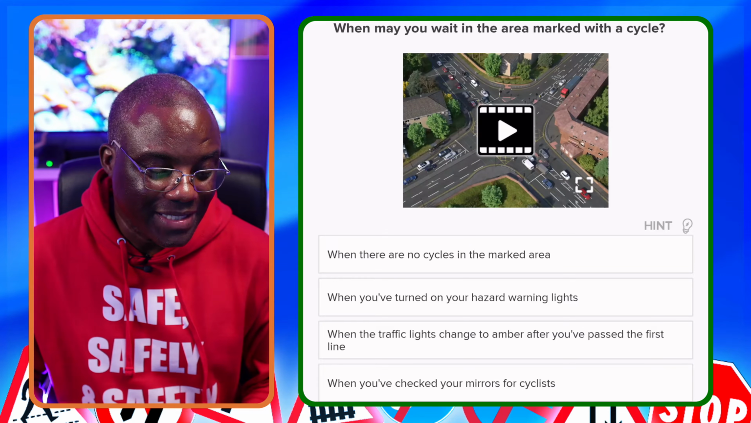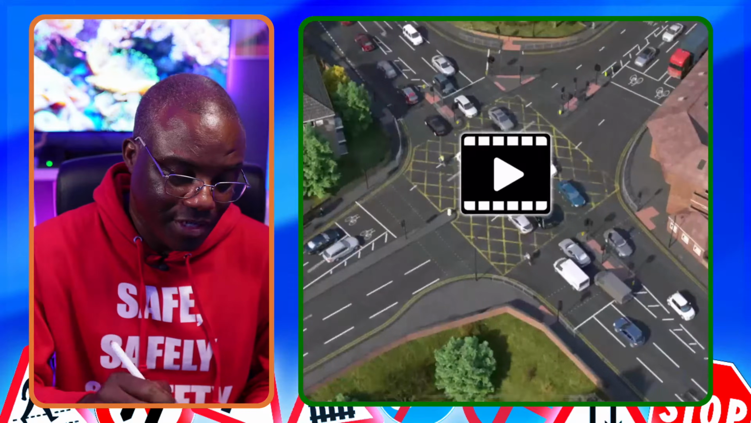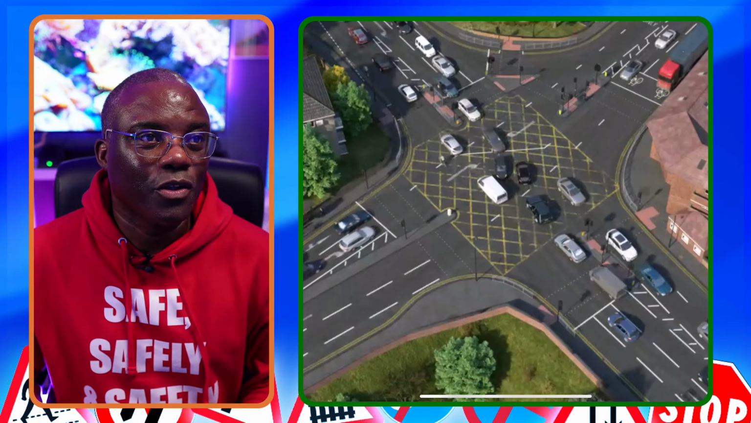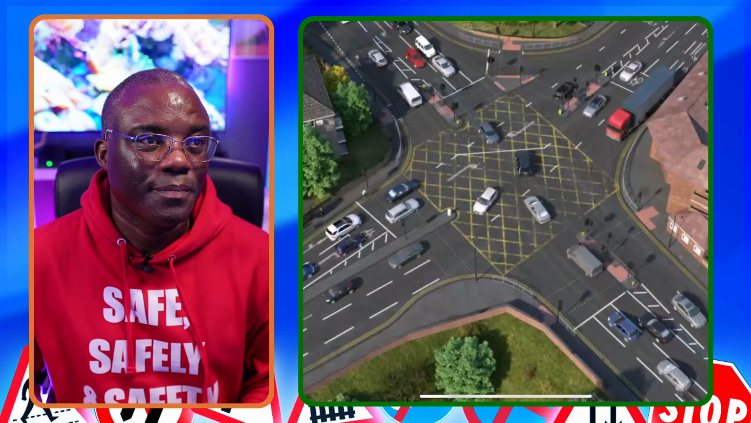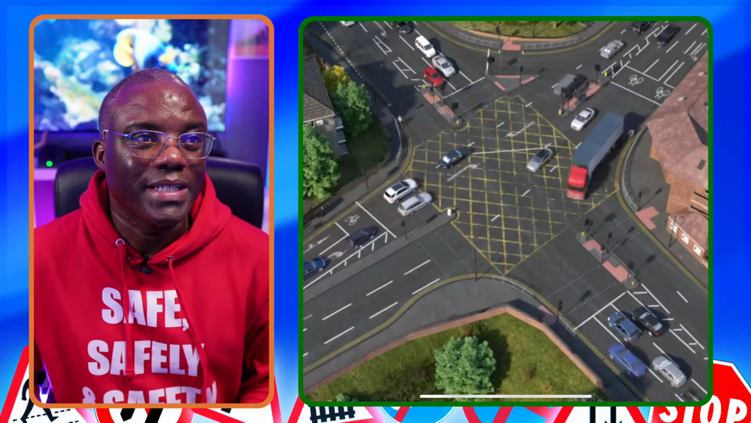When may you wait in the area marked with a cycle? So again, let's watch that video. They're talking about the bit where the lorry is starting to turn. That's the cycle area they're talking about. So when can you wait in the cycle area?